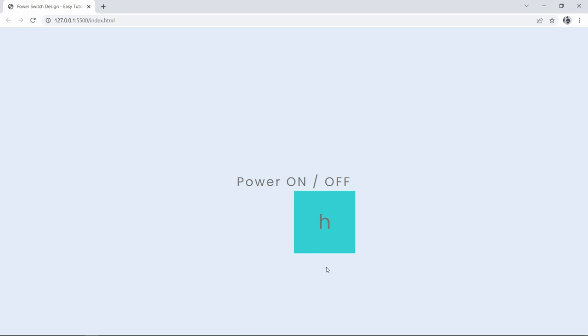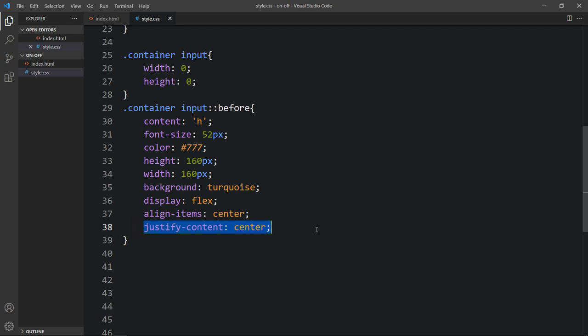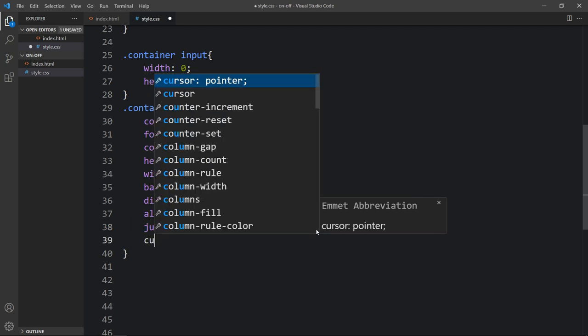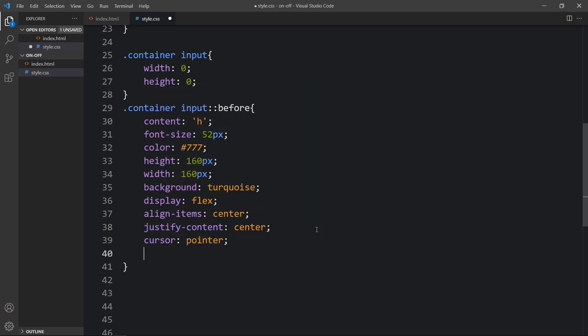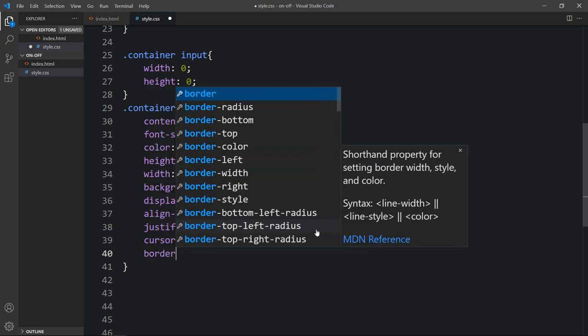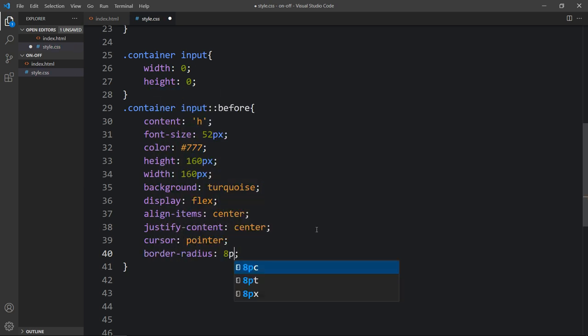Now let's come back to the CSS. After this, we will add cursor pointer, then we will add border radius. It will be 8 pixel.